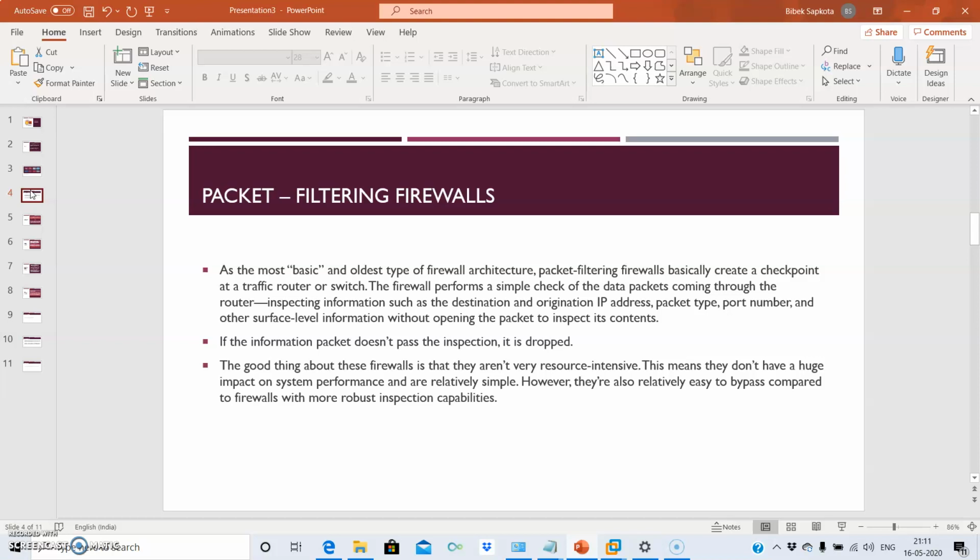So basically a packet level firewall filters on the basis of IP address, packet types, port numbers, and some other criteria. If the information packet does not pass the check, it is dropped. The good thing about this firewall is that it is not very resource intensive. This means it doesn't have a huge impact on system performance and is relatively simple. However, it is also relatively easy to bypass compared to firewalls with more robust inspection capabilities.